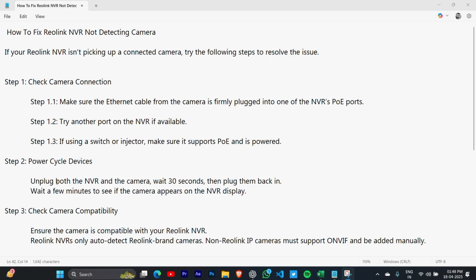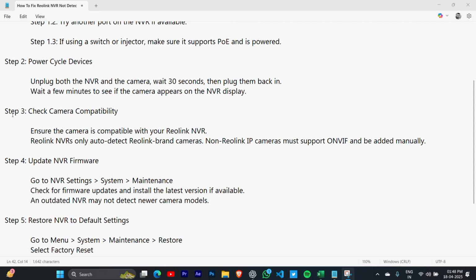Power cycle devices. Unplug both NVR and the camera, wait for 30 seconds, and then put them back to check it. Check the camera compatibility. Ensure the camera is compatible with your Reolink NVR, as it only auto-detects Reolink brand cameras. Non-Reolink IP cameras must support ONVIF and be added manually on the platform.